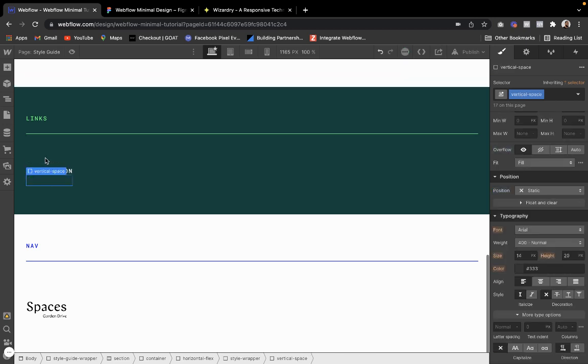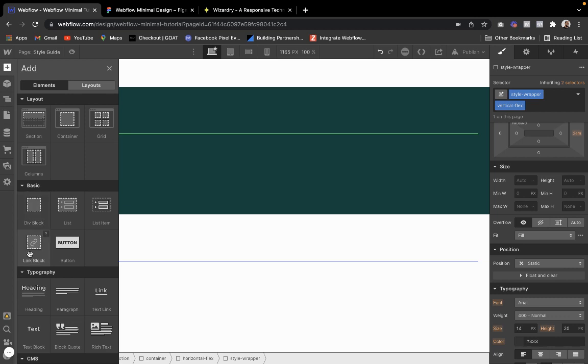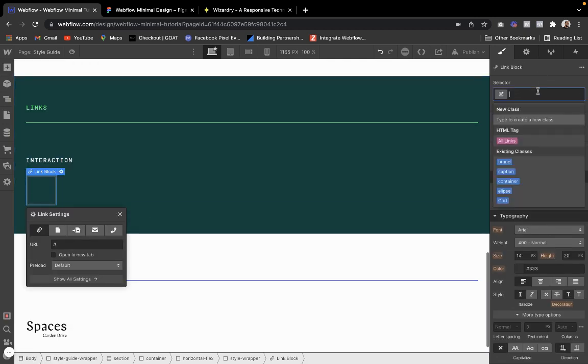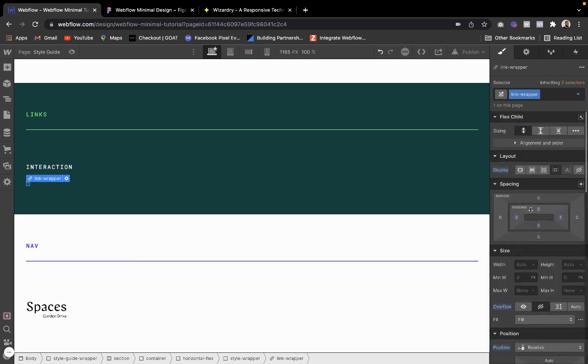And so let's go ahead and get building this. Let me remove this and let's get to building this. The first thing we're going to do to achieve that interaction is build out our link block. I have a class set up for this already, but you guys might not, and that's fine. Let me walk you through it. I have a link wrapper, which is just a link block. I give it a class of link wrapper.